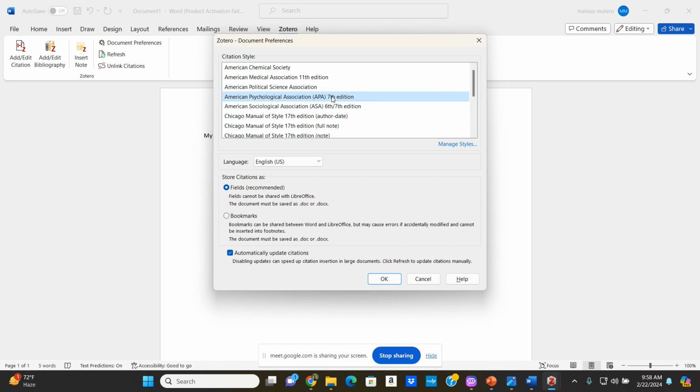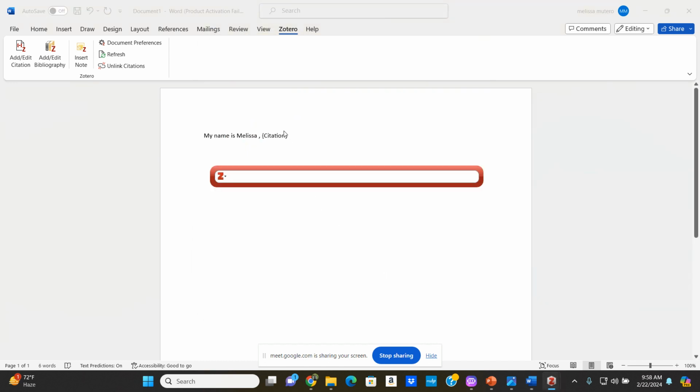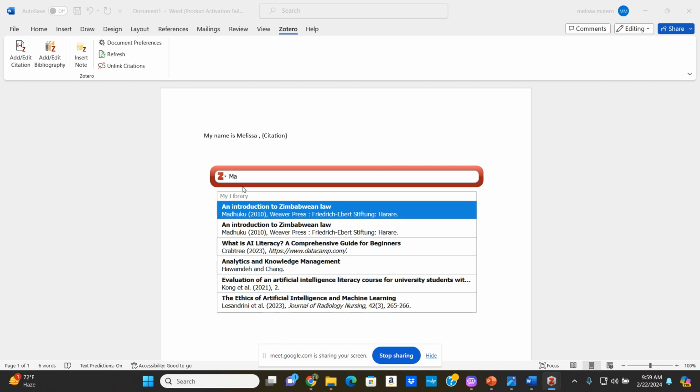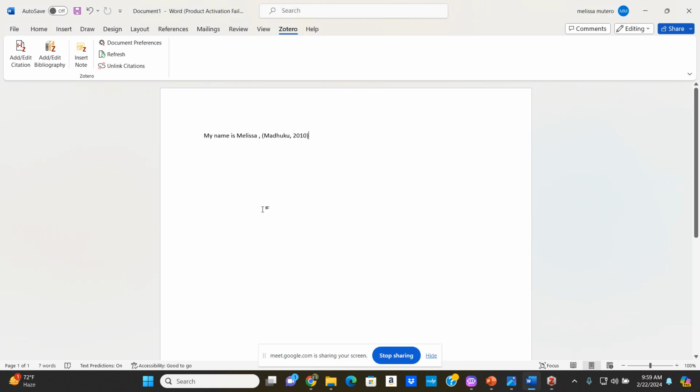It's either APA 7th edition, Chicago, Harvard. You use the one that you were asked to use. So I'll just click on APA for now and then OK. Then now I know this is work by, let's say, Mabuku, and then I click on Mabuku and enter, and then it places the citation for me.